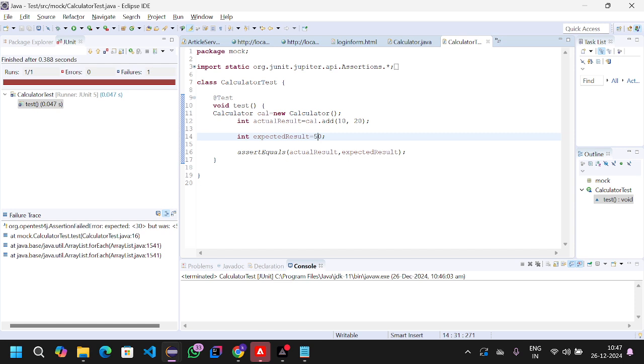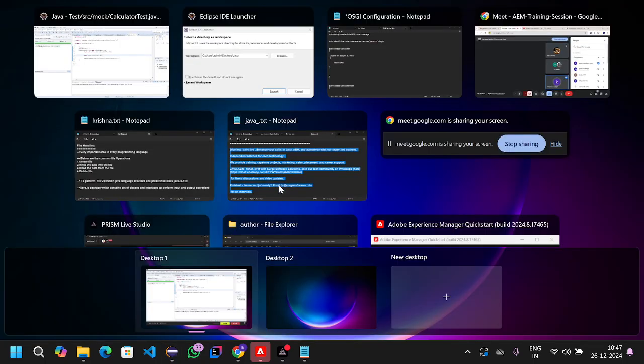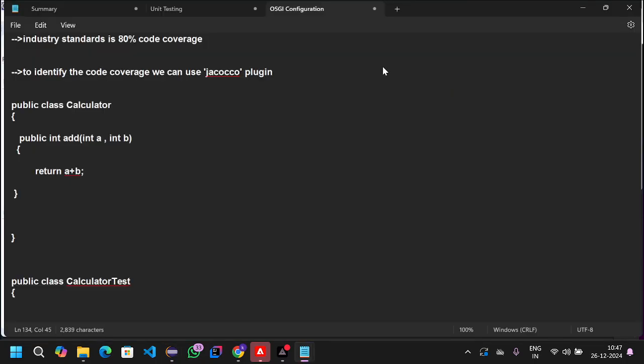Okay, so I'm creating an object for the Calculator class, and this is the actual result. The actual result of 10 comma 20 is 30, and the expected result also should be the same, then only our test case will pass. I'm saving this one and running it again. Okay, fine.